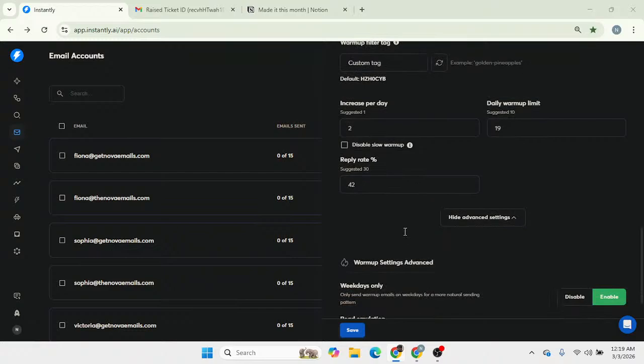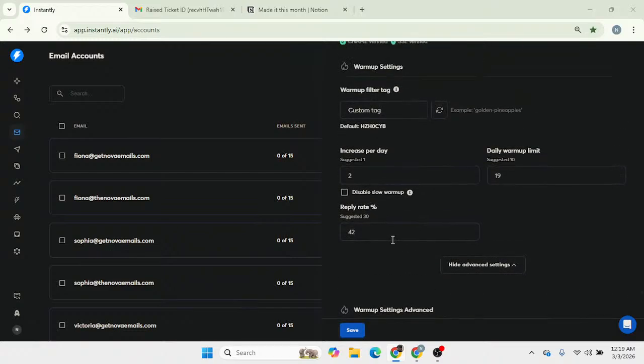Then you can have an increase per day. So suggested just to increase by one per day, and then you have a daily warm-up limit. So how many should you send out first? So like I said, I'll start this at around 17. And then you also can go ahead and set the reply rate, right? So how often do people reply to this? Again, it sets it at around about 30. I like to kind of mess around with this and maybe do it at 31, 33. I just don't like to use those round numbers.